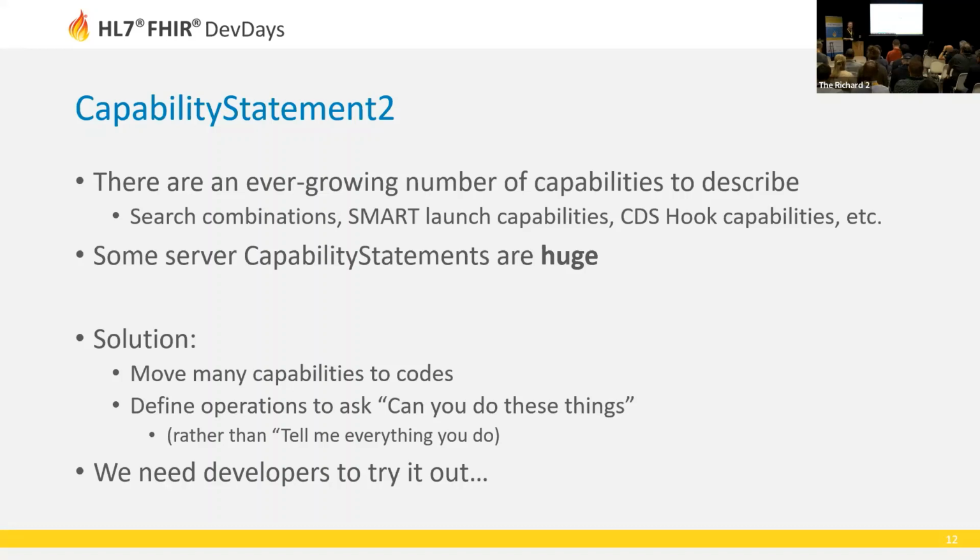And so you're bringing down a 2 megabyte or a 4 megabyte capability statement, and all the application is trying to figure out is, can I write this resource to your system? It's overkill. And so one of the things that we're doing with, so capability statement says having all of your stuff defined as explicit elements in capability statement does not scale.